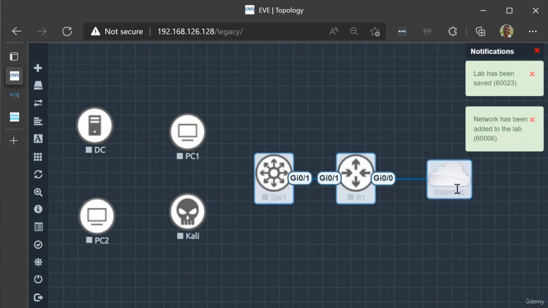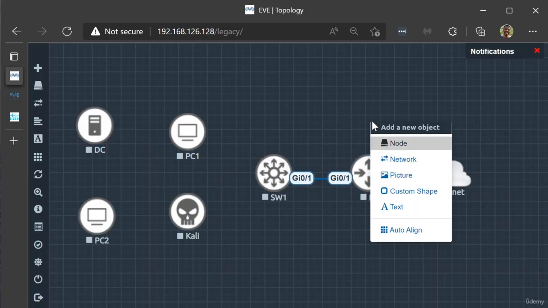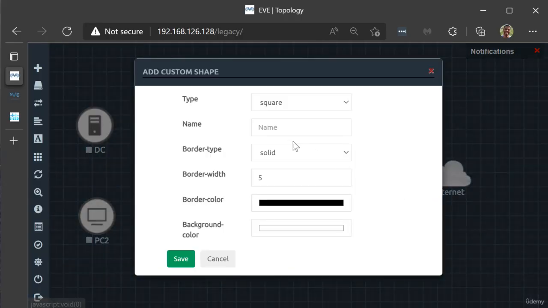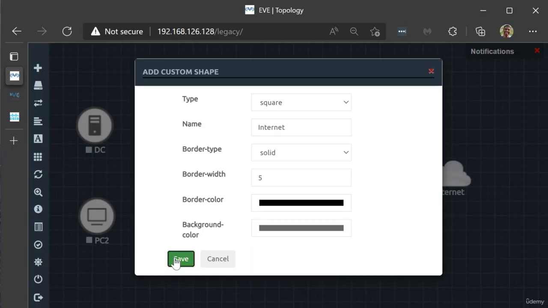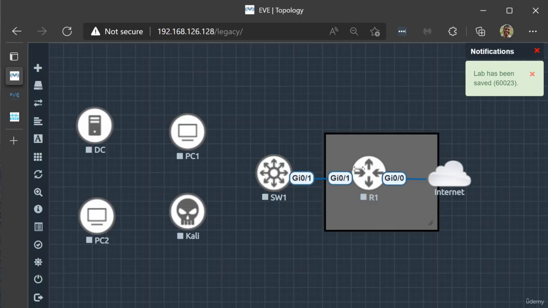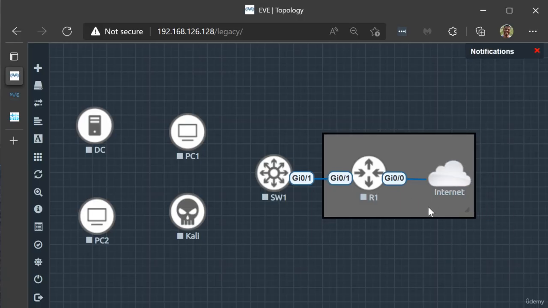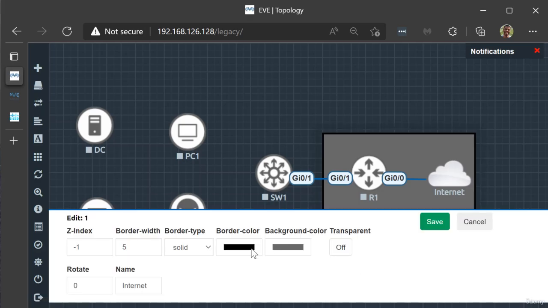And then I can select everything, horizontal align. You can add a shape, background color. I don't really like that background color, so I can edit it.